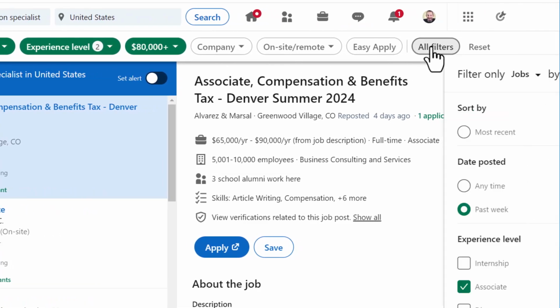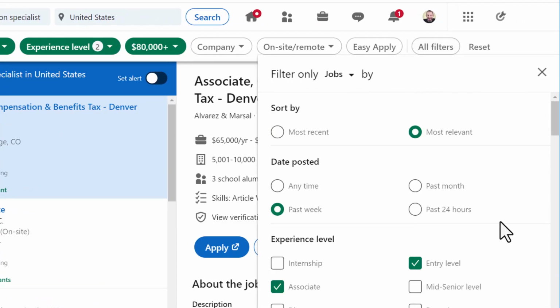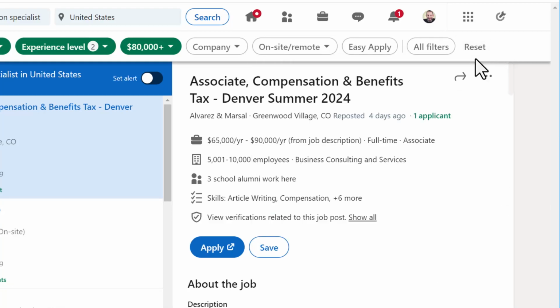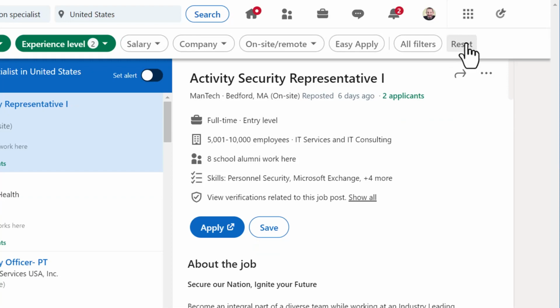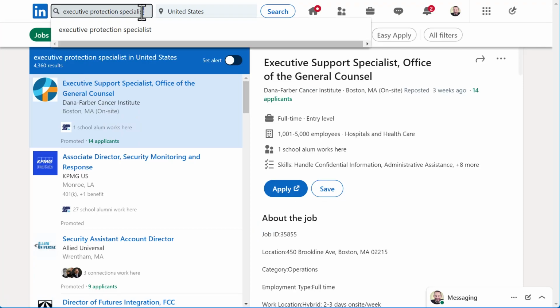You can go into all filters and it will list out everything, so you can pick and choose which ones you want. That's probably the easiest way to do it. Our last option here is to reset all of our filters. Let's go ahead and do that now. Click reset. What that'll do is remove all of our filters here, but it's still kept in what we are searching for. Let's go ahead and change that up a little bit.